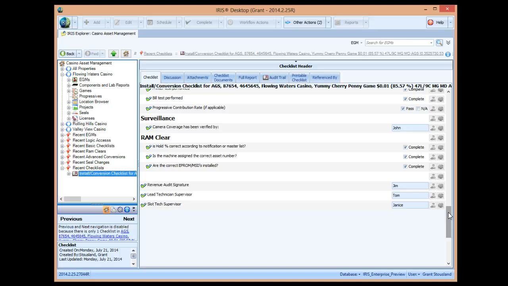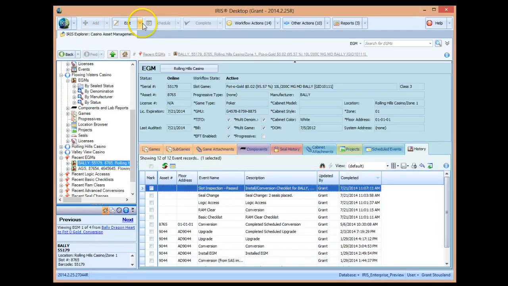And the advantage here, of course, with Iris is that this is electronic and can be filled out on the floor with a handheld Windows tablet or laptop, either offline or connected via Wi-Fi.